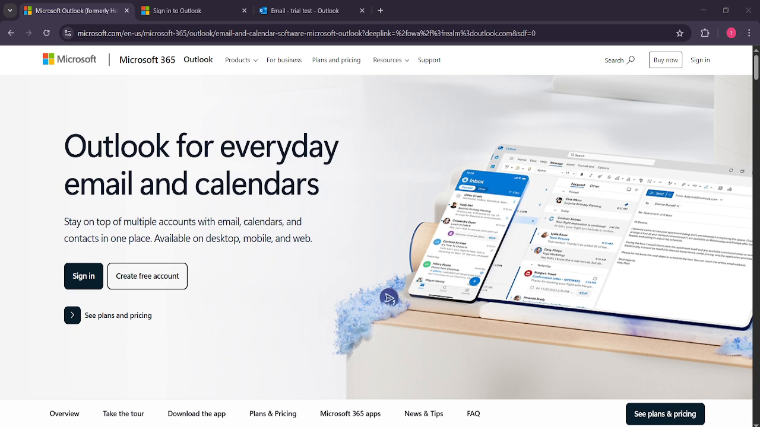First, we need to access Microsoft Outlook. Open your preferred web browser and head over to the official Microsoft Outlook website. Once the page loads, you'll want to locate the Sign In button, typically found in the top right corner of the page, and give it a click.